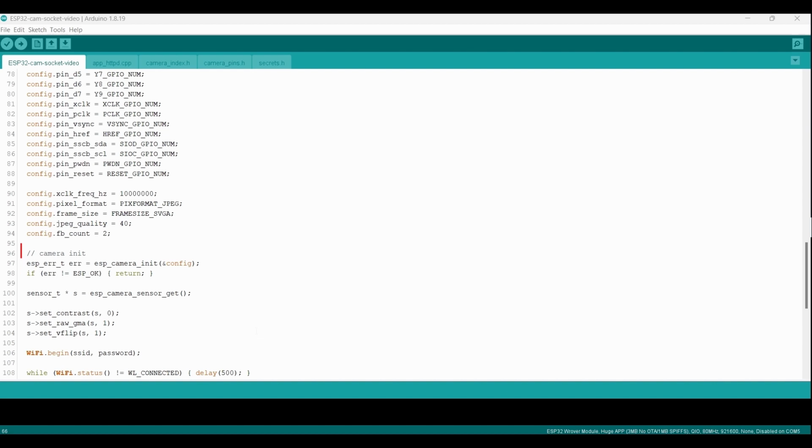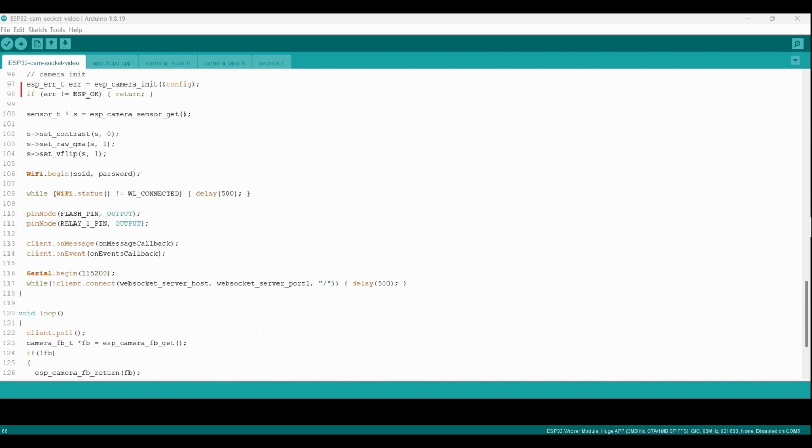Then, we initialize the camera with the specified configuration, check if the initialization is successful, and retrieve the camera sensor object. It then sets the contrast, raw gamma, and vertical flip of the sensor to flip the image captured by the sensor vertically so that it appears upside down. After that, it starts a connection with the specified Wi-Fi network and waits until the connection is established. Then, it sets the mode of the two pins for the LED and relay as outputs. You can later revisit the code and remove the line set_vflip if the images from your device are upside down.